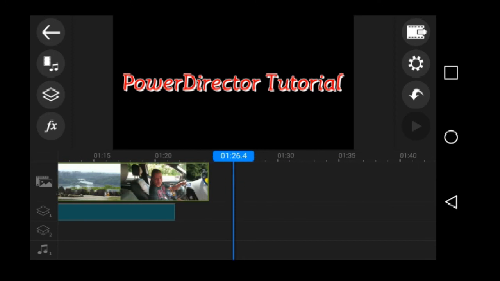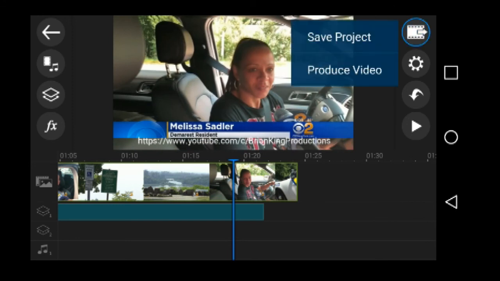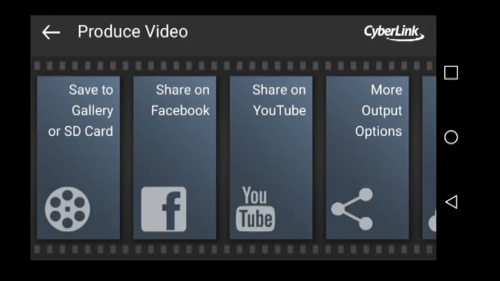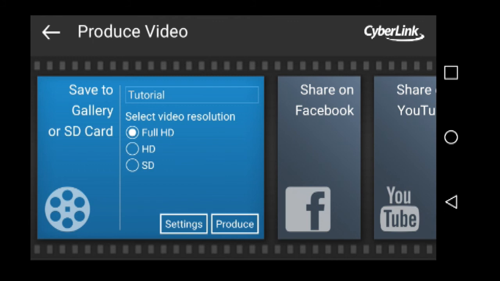So now let's say we're done with our video. Let's build it. On the top right, you see a little film clip with an arrow on it. Select that button. Click Produce Video. Now, on the free version, you only get SD available for the quality type. So instead of having HD or full HD, you can only do SD on the free version. But I generally use SD anyways because I don't want giant files.